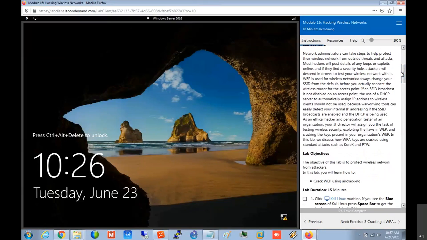Network administrators can take steps to help protect their wireless network from outside threats and attacks. Most hackers will post details of any loopholes or exploits online. If they find a security hole, attackers will descend on it to test your wireless network with it. WEP is used for wireless networks. Always change your SSID from the default before you connect the wireless router or the access point. If an SSID broadcast is not disabled on an access point, the use of a DHCP server to automatically assign IP addresses to the wireless clients should not be used, because war driving tools can easily detect your internal IP addressing if the SSID broadcast is enabled and DHCP is being used.